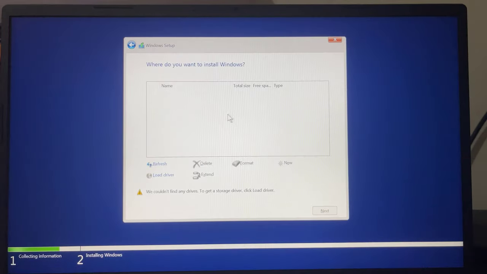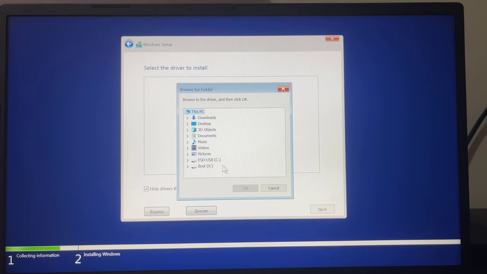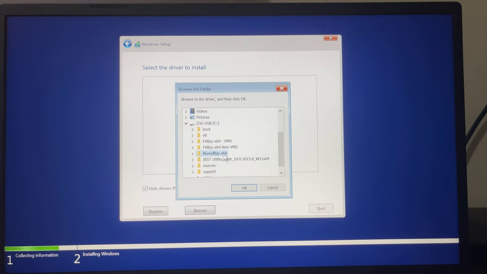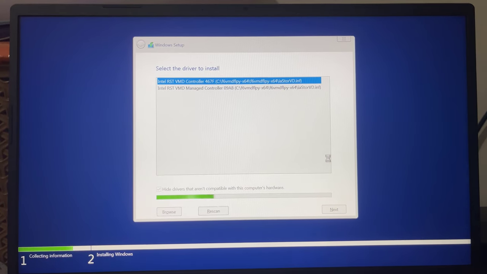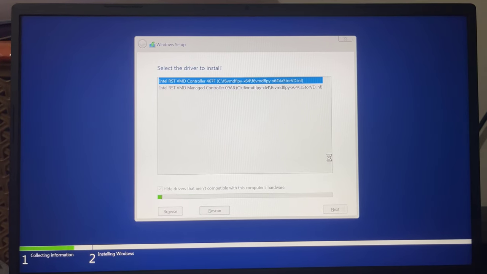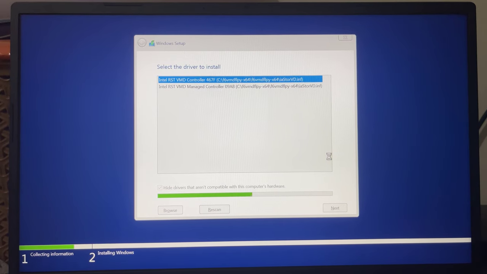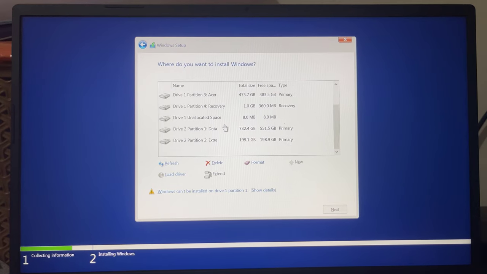On the screen of "Where do you want to install Windows" where Windows cannot find any drives, please select Load Driver. Select Browse. Then find the copied driver folder and select OK. Then select Next to install the driver. After the driver installation is completed, the drives will appear normally.